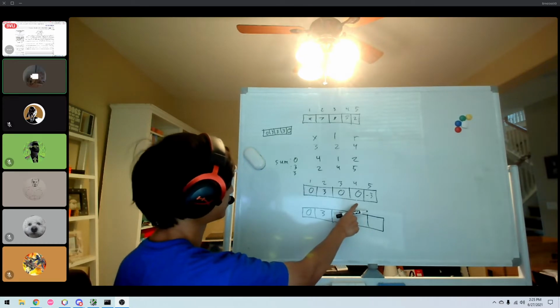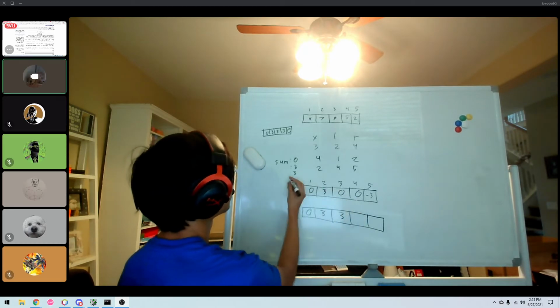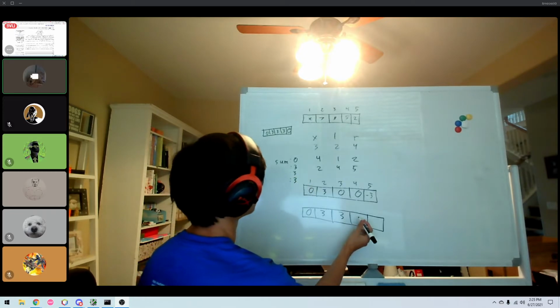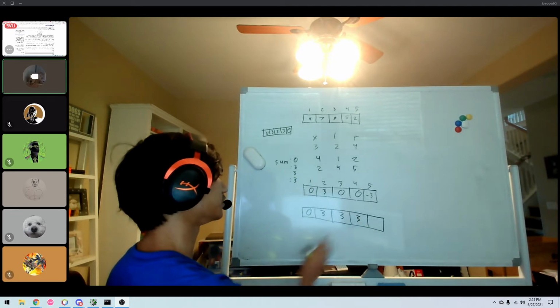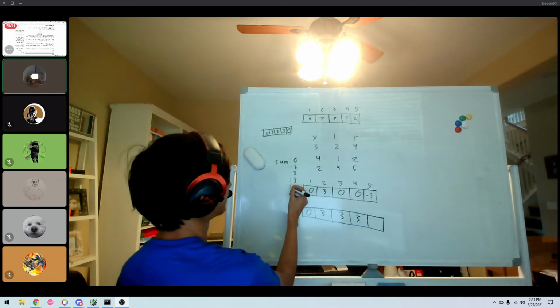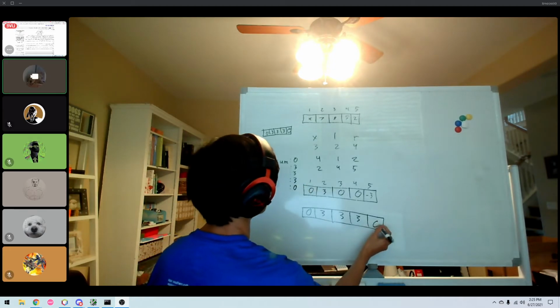We'll add 0 to our sum again, so we're still at 3, and then we fill this in with 3. And then now we subtract 3 from our sum, and we're at 0, and we fill this in with 0.